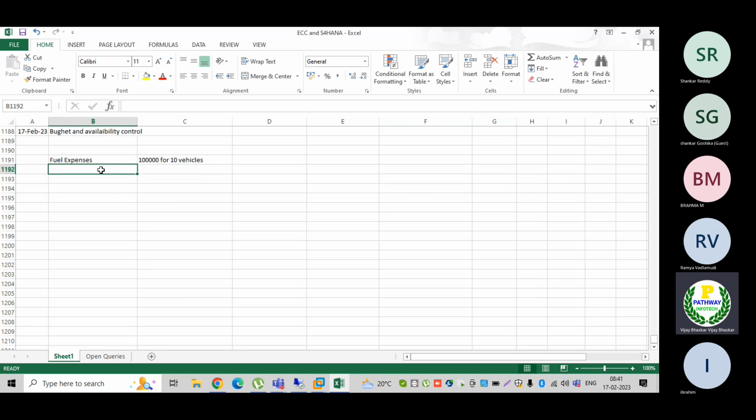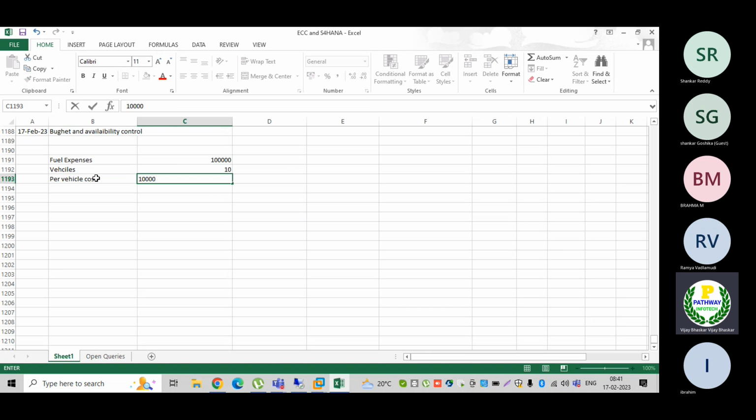I will mention that vehicles are 10. So what will happen? What is the cost then? The per vehicle cost is 10,000 rupees. Okay, 1 lakh divided by 10, 10,000 rupees per vehicle.